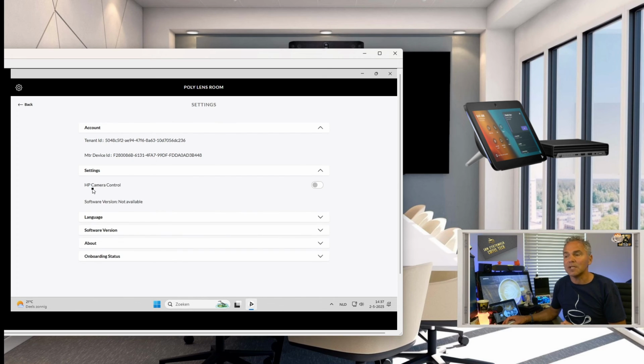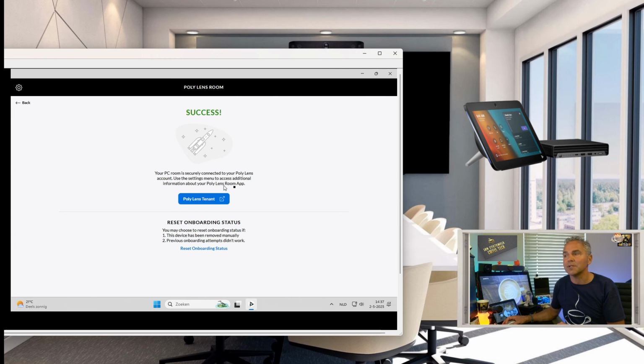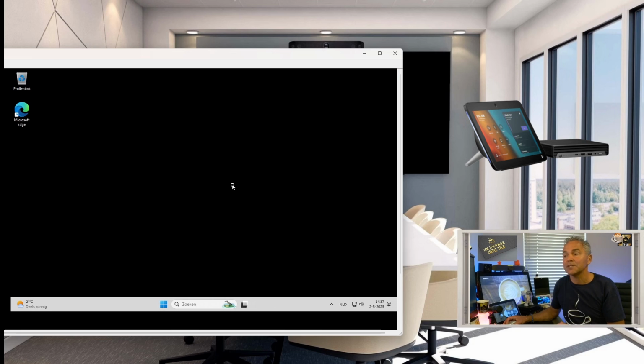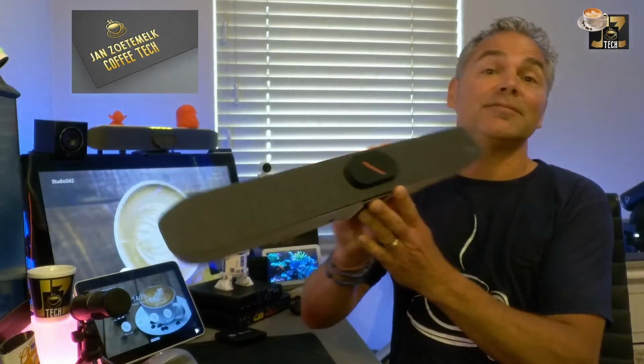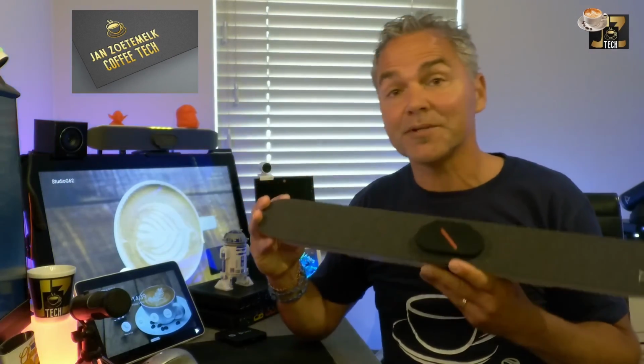Under settings, you can check if your camera controls are on and off. So if it doesn't show camera controls, it could be that the camera control functionality is not being made available. So check that there. And then we can check the language, default English today. Then we can check software versions, about the onboarding status, just some basic information. But you should be able to find this application running on your Teams Room PC. And this concludes the use cases for your V12. As I said, I think the onboarding is really easy.